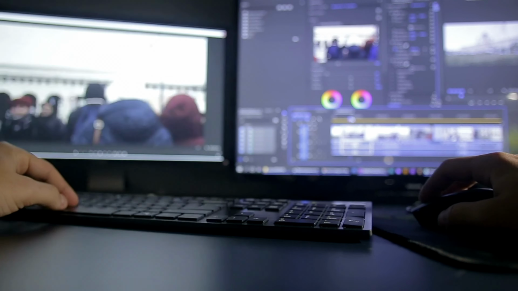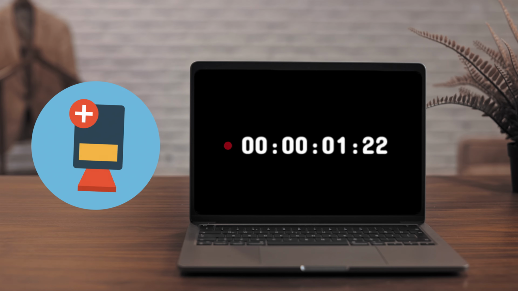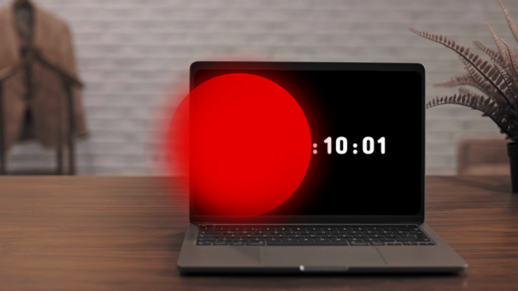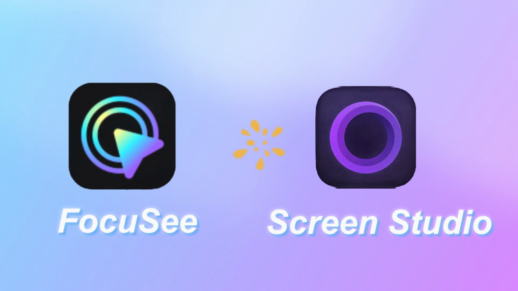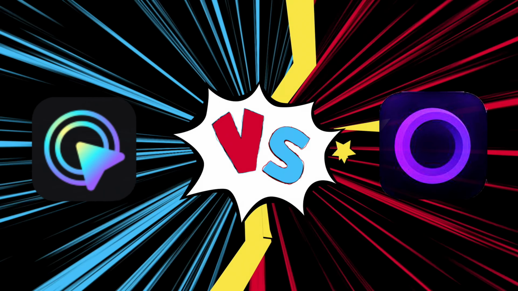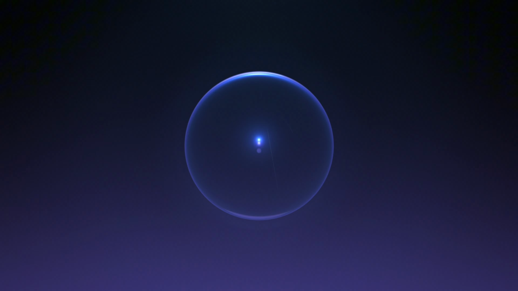Imagine you're about to start an important live stream or prepare to create an eye-catching video. A good screen recording tool is essential for these situations. In the field of screen recording, both FocuSee and Screen Studio are highly regarded tools. Today we are diving into the world of screen recording with an epic showdown between the two powerful tools, FocuSee and Screen Studio.